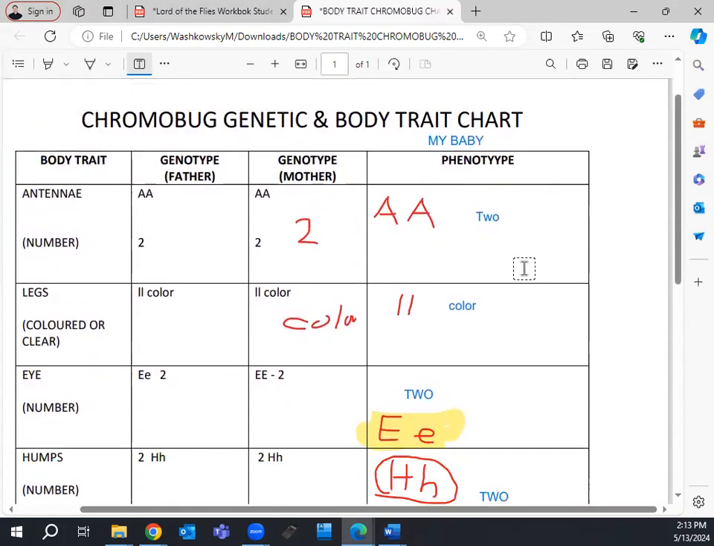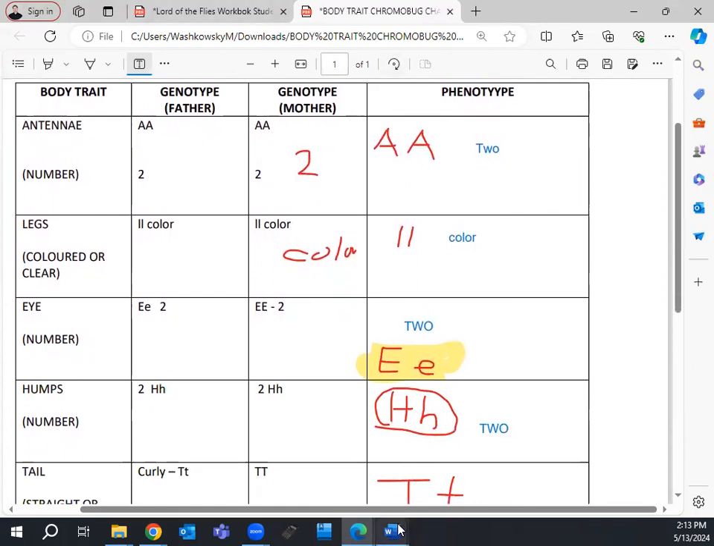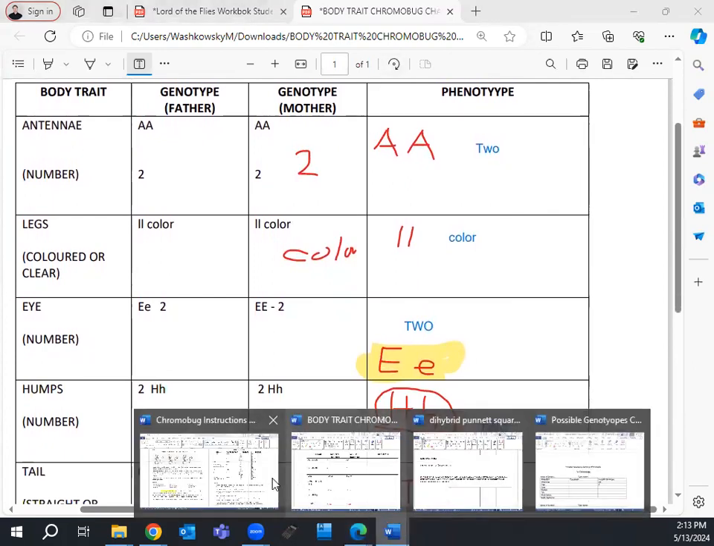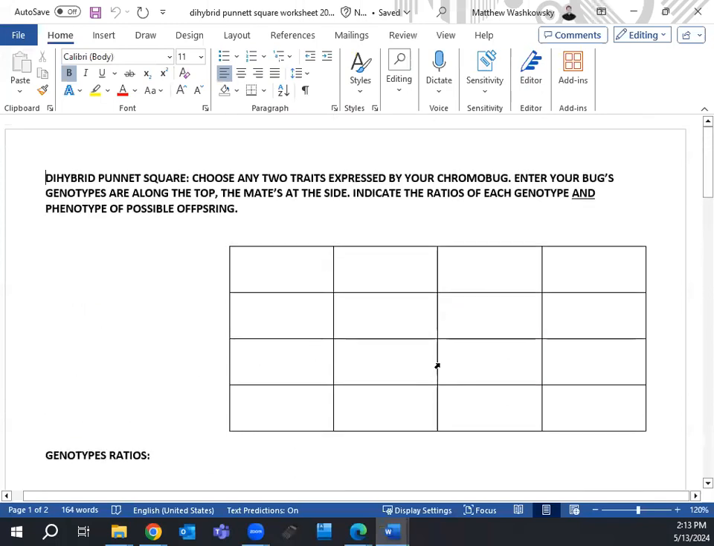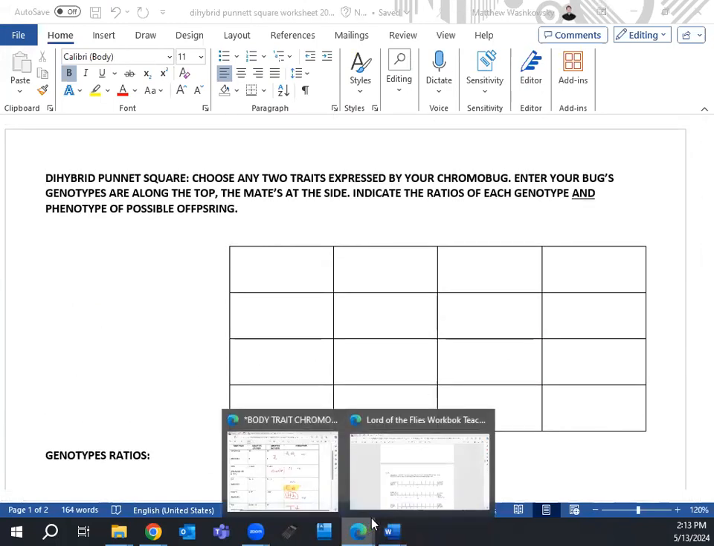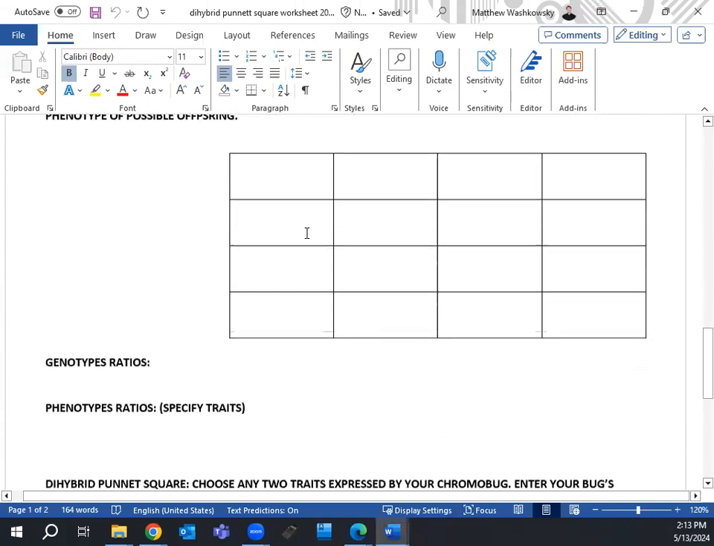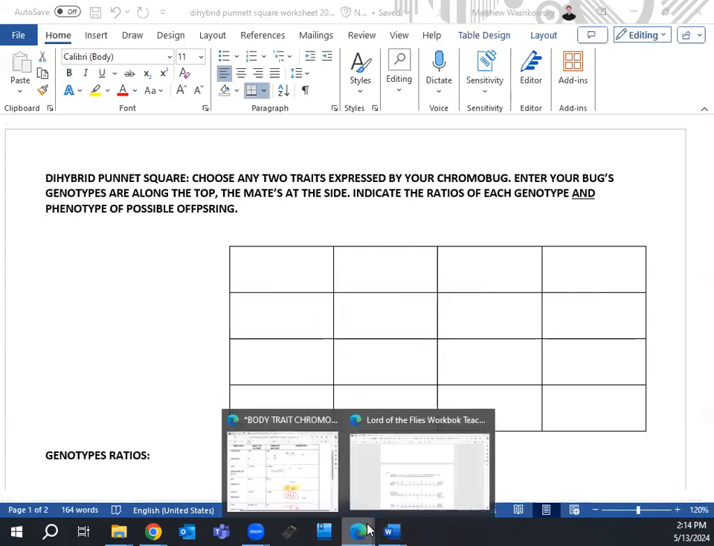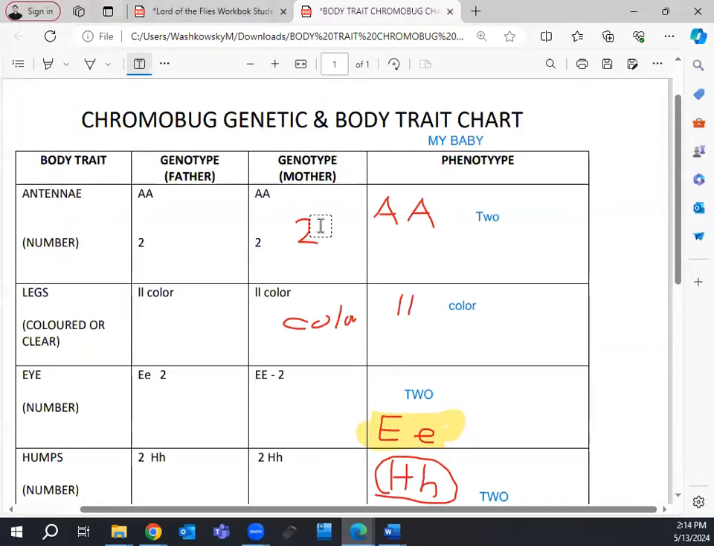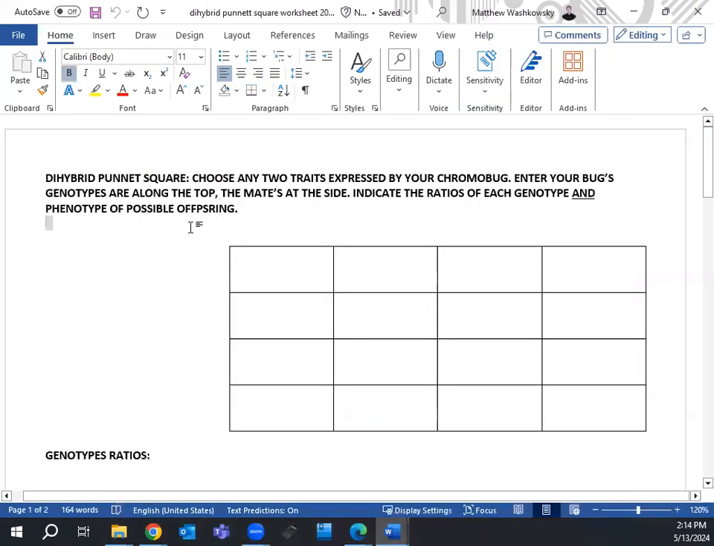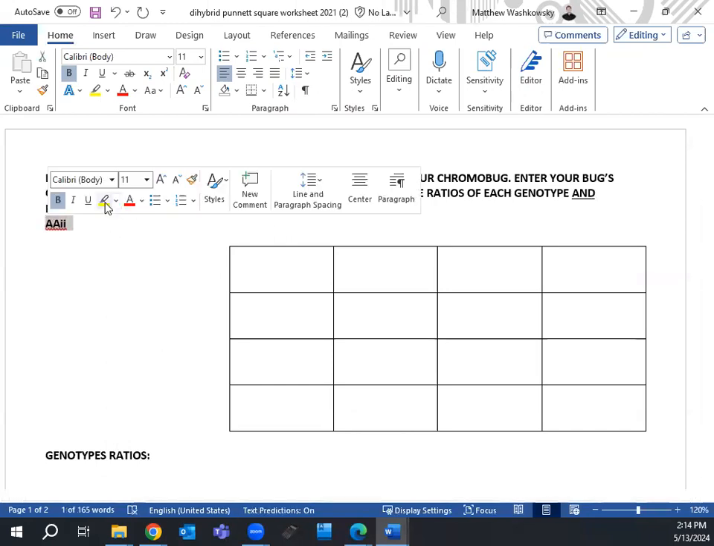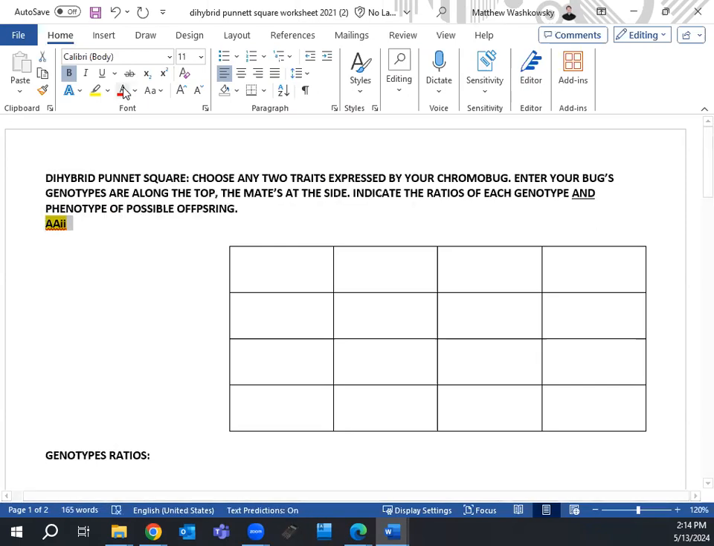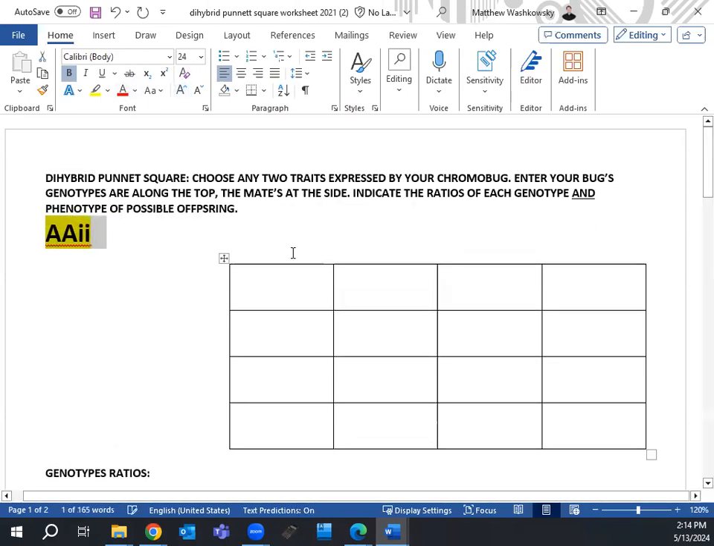So now you're going to breed that with your own baby, and you're going to predict the outcomes of it. And you're going to use this sheet for it. So you're going to pick a couple traits. You're going to fill out 3 of these, and you're going to breed yours and whichever mate you picked. So for example, if I picked mine, maybe I just want to look at antenna and legs. That would be something like this.